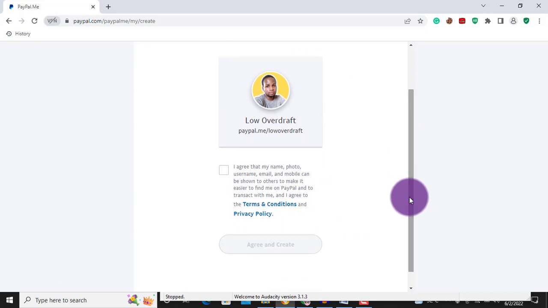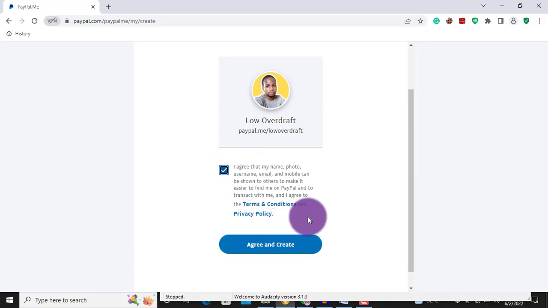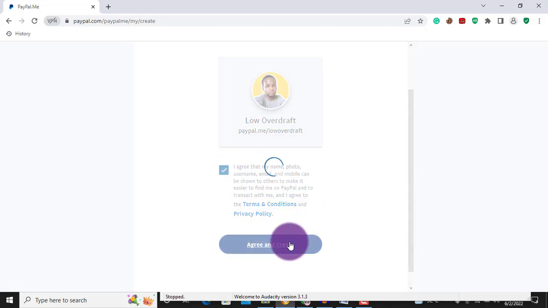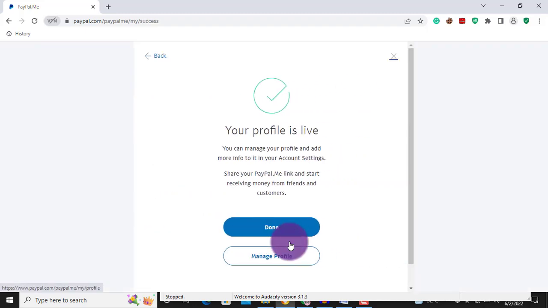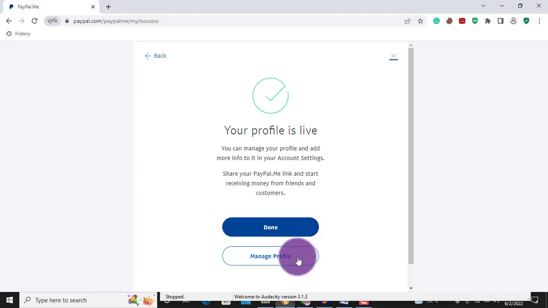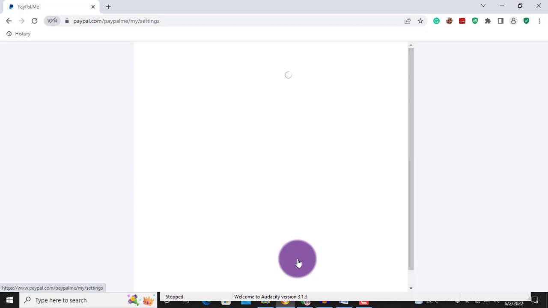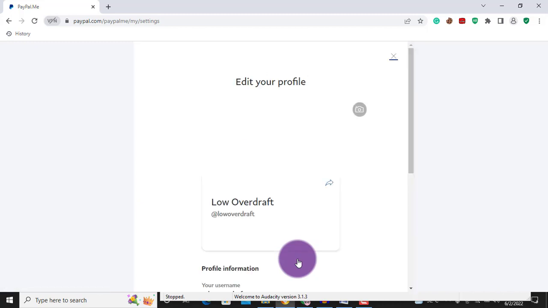So review your profile and click on the Agree button after reviewing your profile. So I agree my name, photo, and so on is shown to others. Okay, click on Agree and Continue. So it says your account is live and you can send your link for payment. You can send anybody your link right now, and they should be able to pay you through the link. So you can click on Done, but I'll just go to Manage profile. That's where you can customize the look of your page.